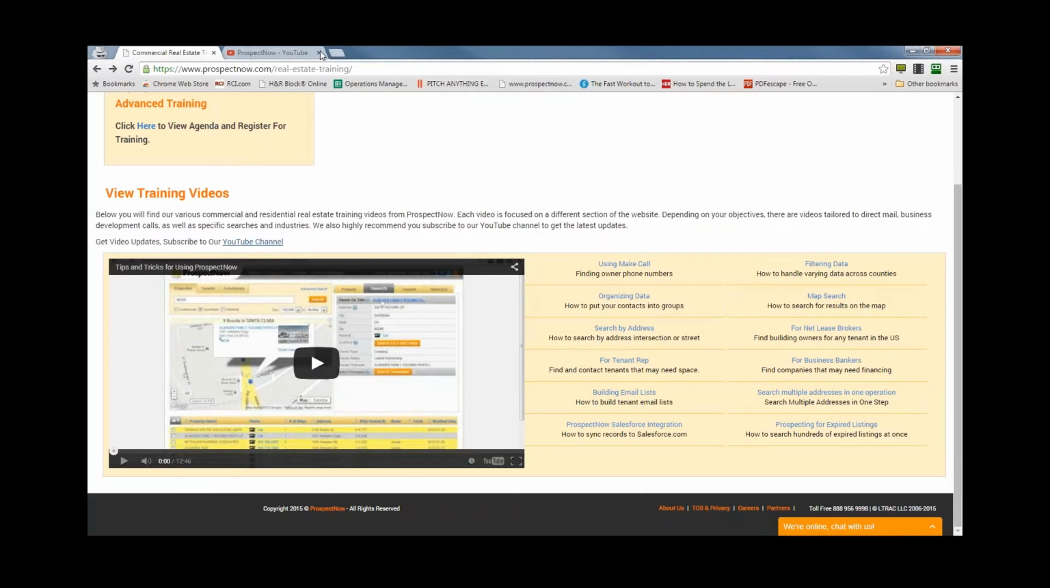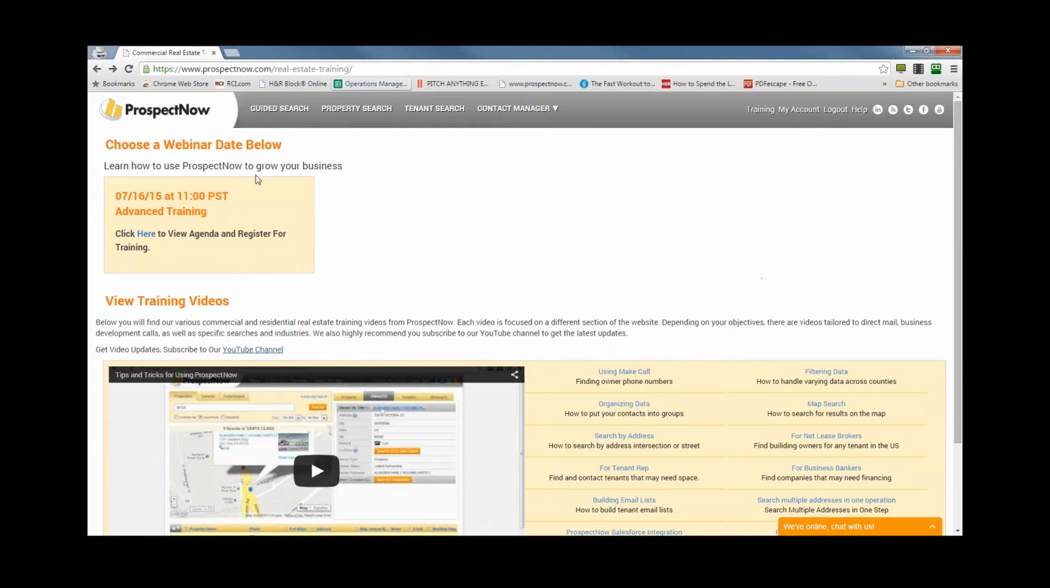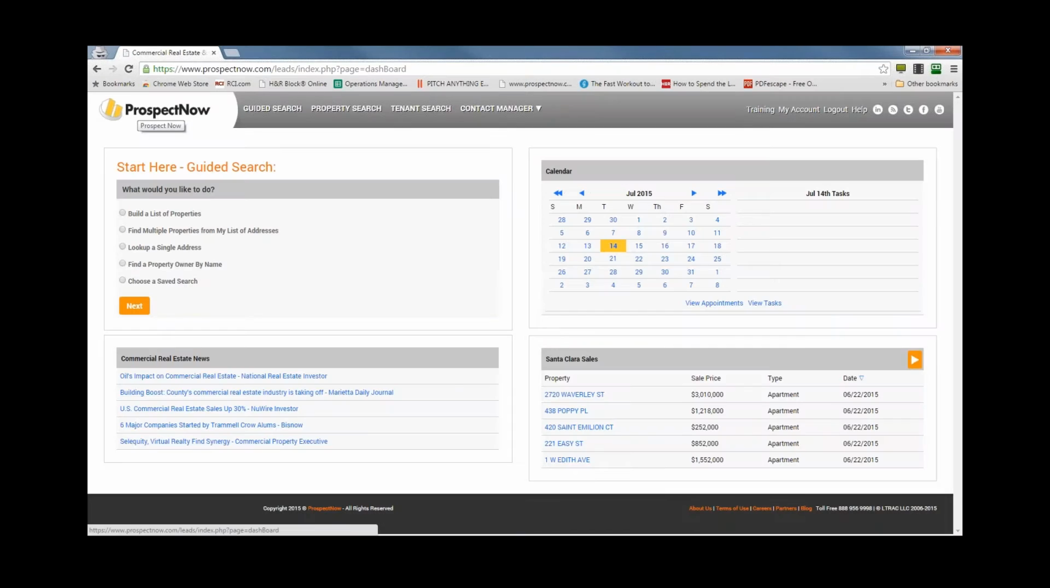Okay, so we've kind of cleared out all the administrative stuff, so let's go ahead and get into the actual use of ProspectNow. So I'm going to go back to the ProspectNow dashboard. I'm going to do that just by clicking on the logo up here in the top left-hand corner, and you'll see we're taken back to this kind of home page where we can start a guided search, do a property search, tenant search. That's actually the 3 elements that I'm going to cover today. The guided search and property search, the tenant search, and then there will be time for questions and answers at the end. Unfortunately, the Contact Manager is its own training webinar, and I do that on Thursdays.